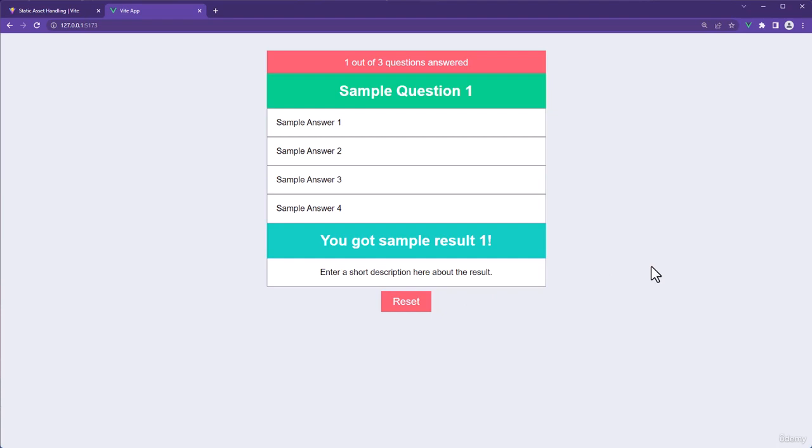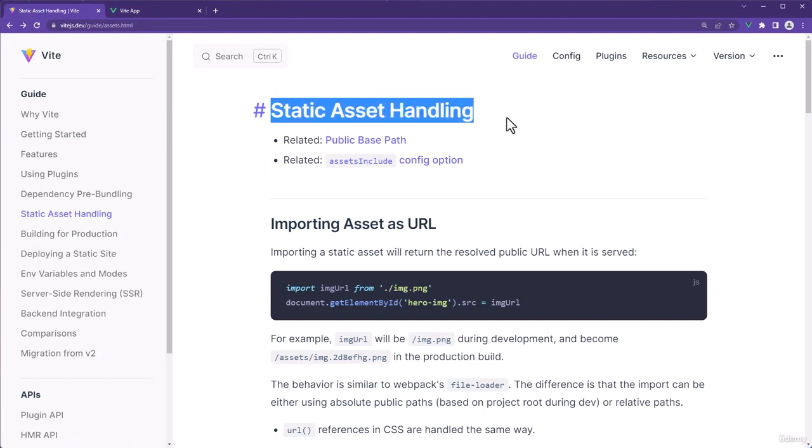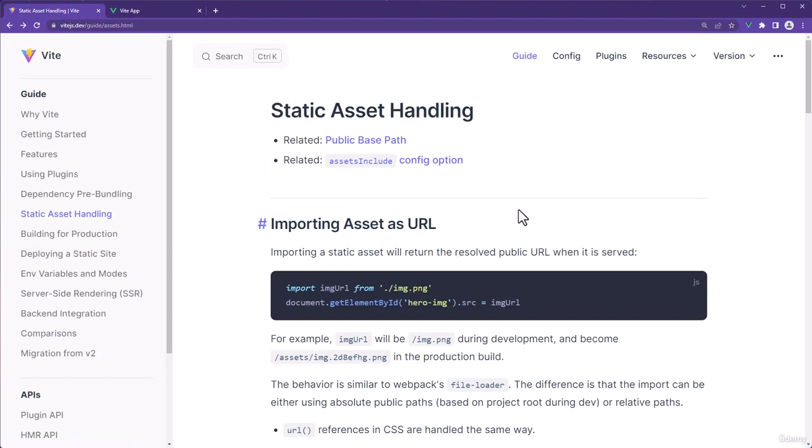Keep in mind, this is one way of handling static assets. In the resource section of this lecture, I provide a link to the static assets handling documentation page. There's more information you'll find on this page about including static assets. I recommend reading it over. We'll definitely talk about some of this stuff as the course progresses.